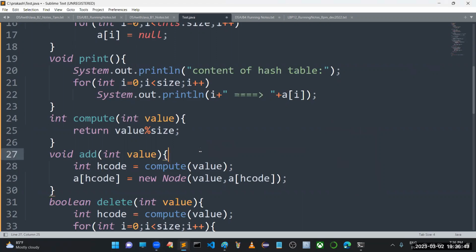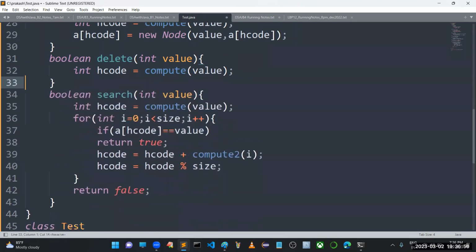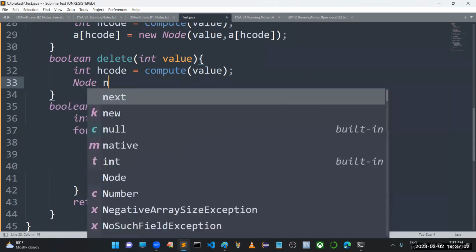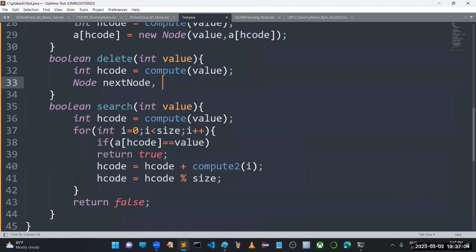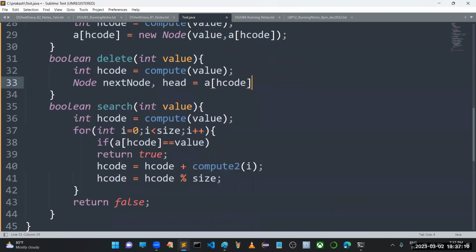Right. So now I want to perform which operation? Delete operation. Boolean delete, with an integer value. We need to calculate a hash code. After that, the total story is going to be differentiated. Now what we are going to do here is take one new pointer, node, that is nothing but next node. And what is the head value? The beginning node will become A of hash code.